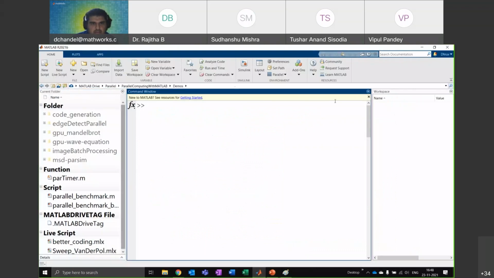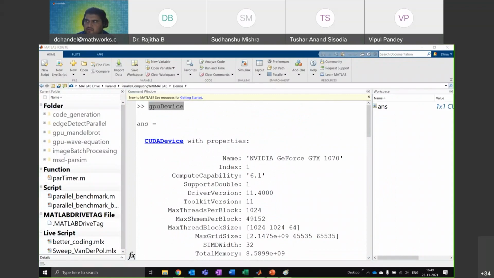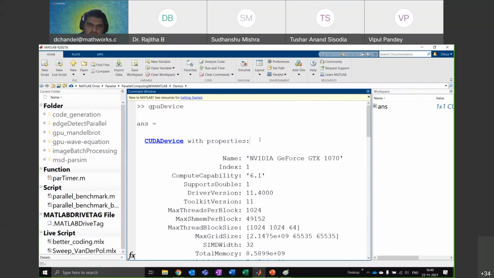So you have to go into the command window of MATLAB and just type this command. It's called gpuDevice. I'll paste it in the chat as well. And if this command gives you an output, then you know you have a GPU on your system which you can use. So right now only NVIDIA GPUs are supported. We have a partnership with them.